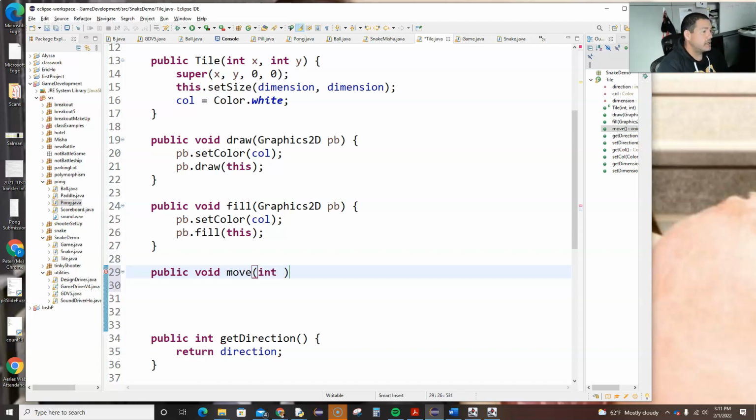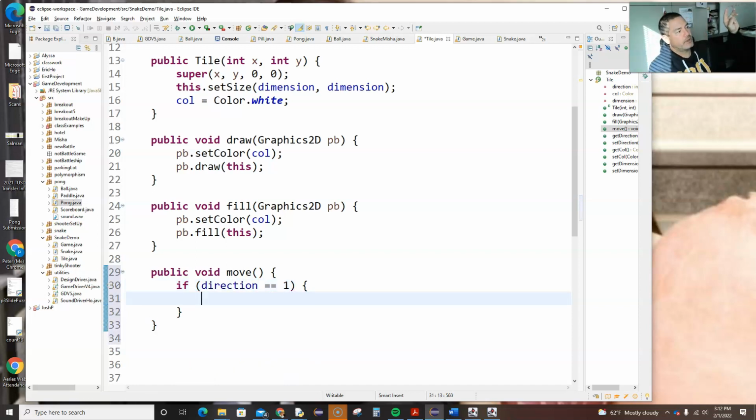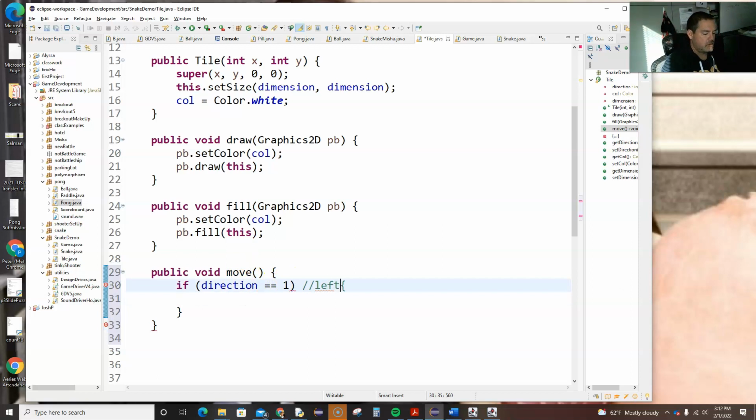And it'll take an int, which is the direction. No, we'll just read the direction, which it already knows. All right. Okay, so let's say this. If direction equals 1, we will call that a, we'll say we're going to go left. So direction equals 1 is left, left as I'm facing the screen.